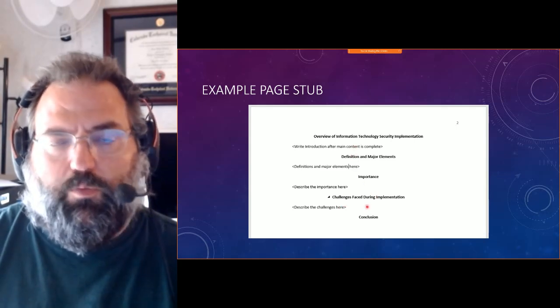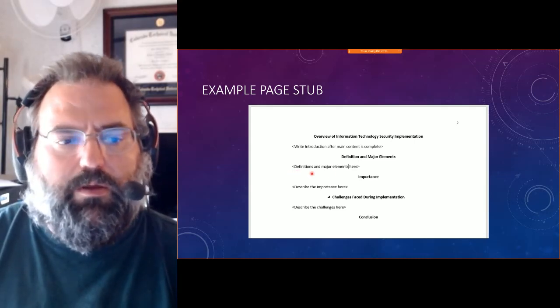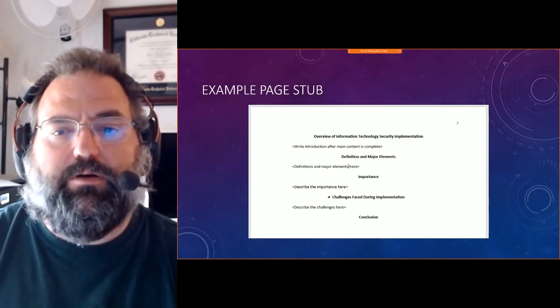And this is how heading level 1s look, centered. Always start with heading level 1s. If you have heading level 2s, they're going to be over here on the left side. They're going to be bold, but they're going to be to the left, not centered. And that's basically the start of a paper.